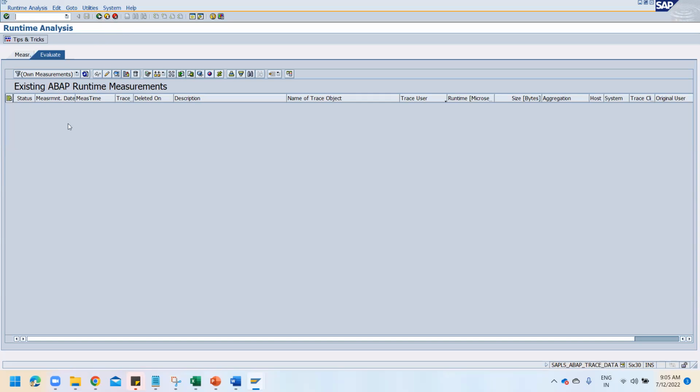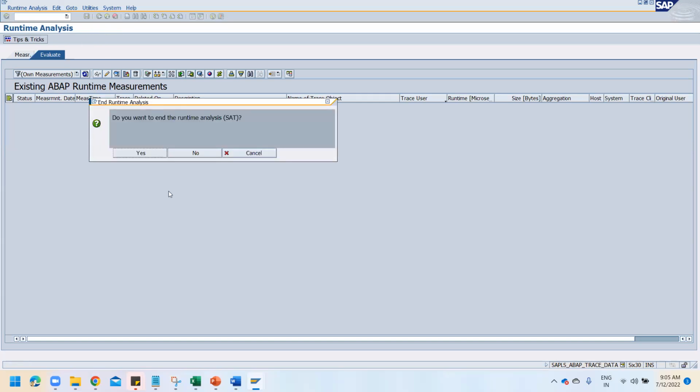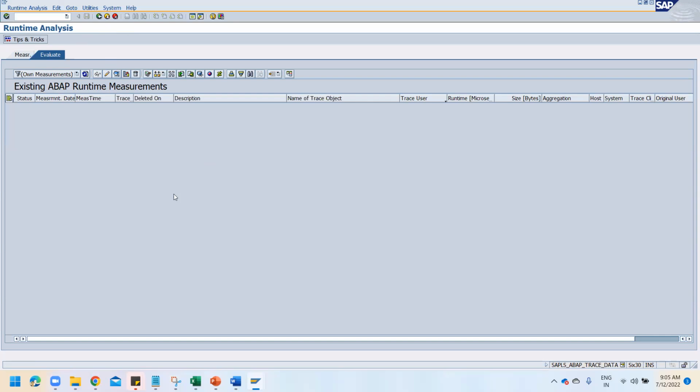You use the SAT transaction. We have discussed update and modify today. First you try with the update on that particular table.